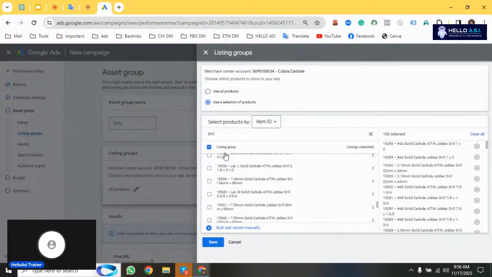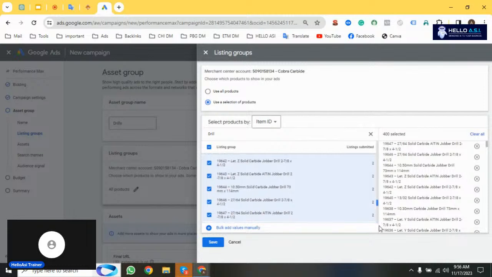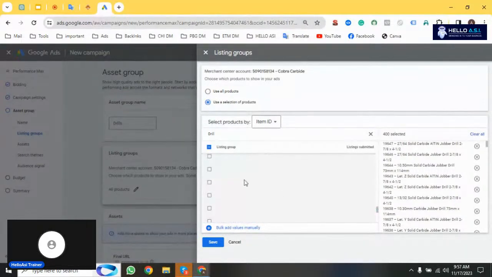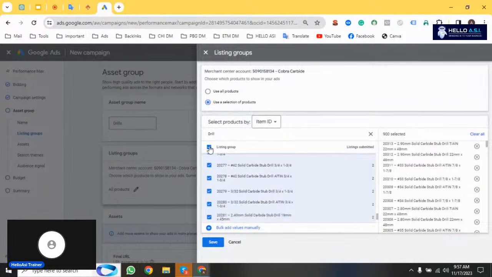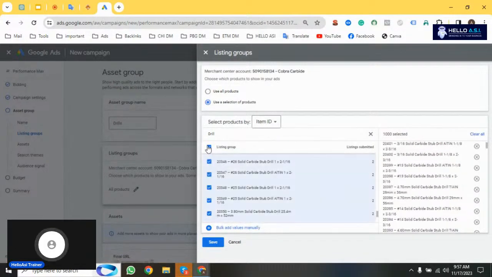Then what you can do is create a supplementary feed file with a custom label. By this you can select the products. I think there are almost 5,000 products for the drills, so it will be very complicated to select all of the products from here. The account will be blocked, already 900 selected. So what I can do is just select all of the products at this moment.